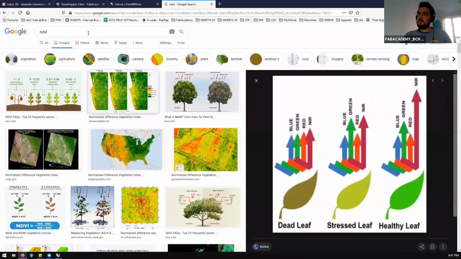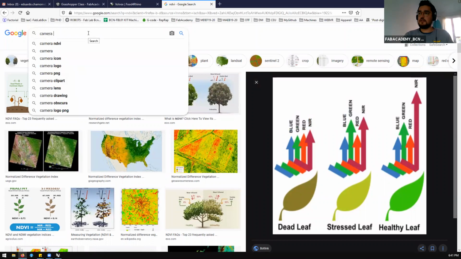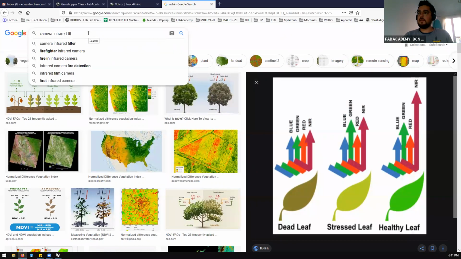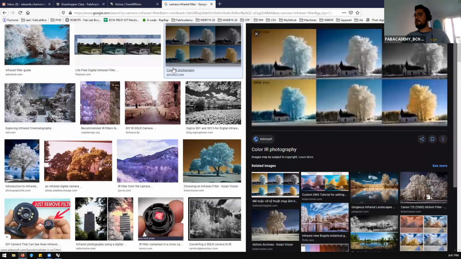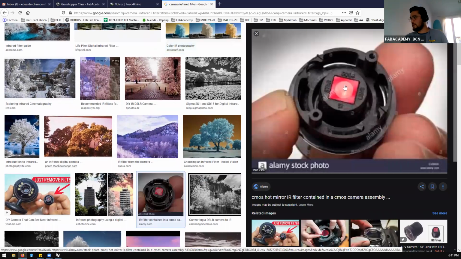By default, cameras have an infrared filter to prevent the camera from capturing this, because cameras and digital sensors can actually take much more color than we can see. But we have a little filter that is usually red because it's for infrared, that filters out this option. But some of these filters don't filter out all the infrared, just a few of them.